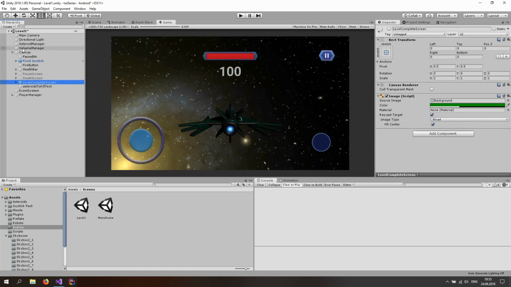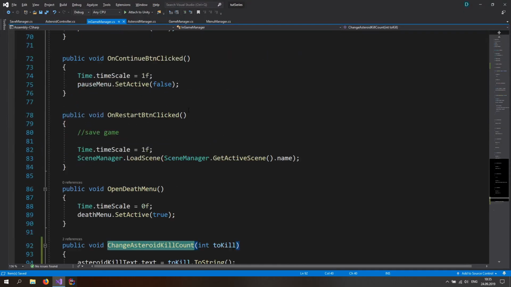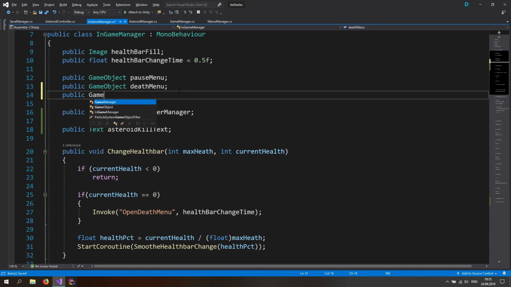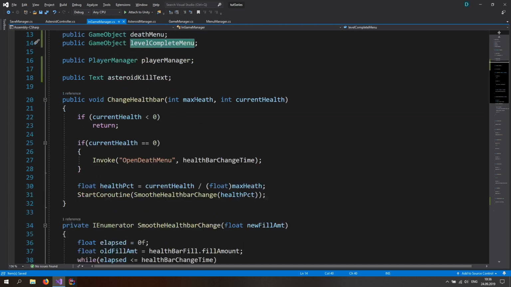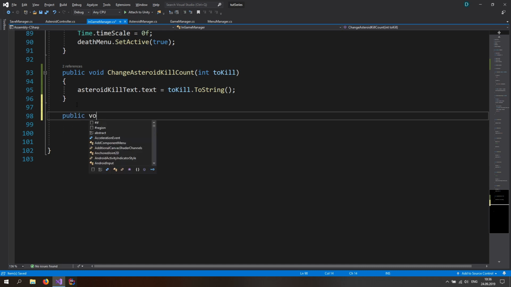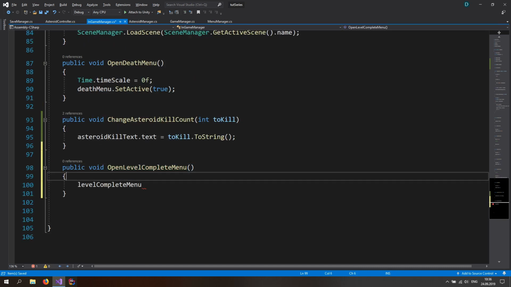And we actually need to call this. So let's go to the in-game manager where we have the pause and the screen. And let's just add one more thing up here. So where we have the pause and death screen, let's make a public game object. Let's call this the level complete menu. And let's also copy the name. And down here, let's make a new function, a public void open level complete menu. And once we open the level menu, we actually want the time.timescale to be set to 0.